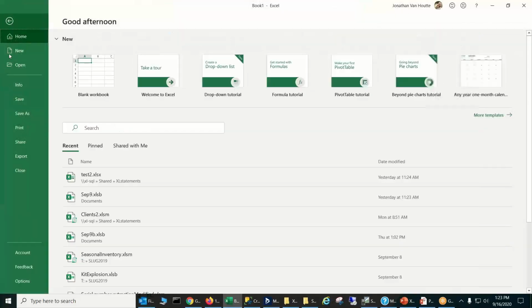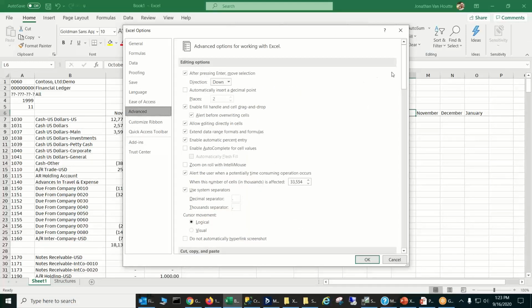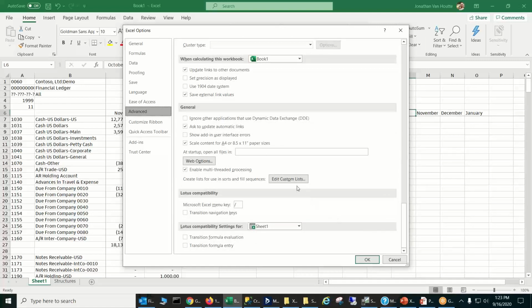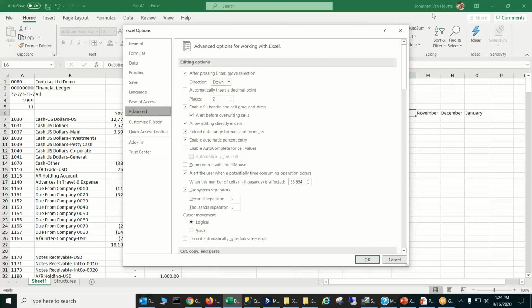And so those lists, those are the built-in lists. So I'm going to go to Options, and then Advanced. And then I'm going to go all the way down here. What's the section? General. And then this Edit Custom Lists. And so these are the built-in lists, and you can't delete these. Okay. But you can make a new list. And I'm going to show you something.